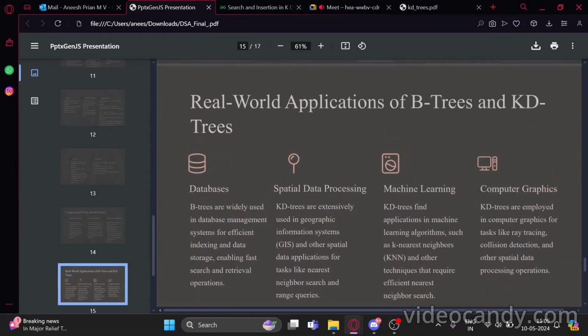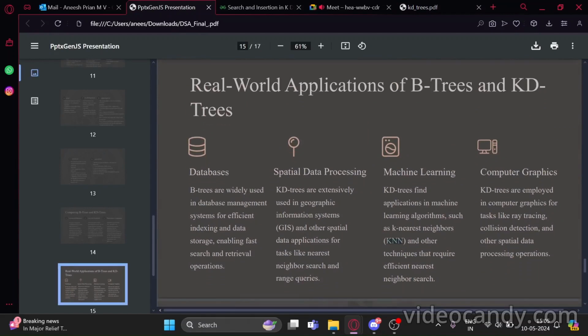Then we have the real life applications of KD trees. KD trees are used widely in a machine learning algorithm called KNN, or K nearest neighbors, where you have to find the shortest distance between points which are clustered. Apart from that, KD trees are also used in computer graphics, spatial data processing, and so on.